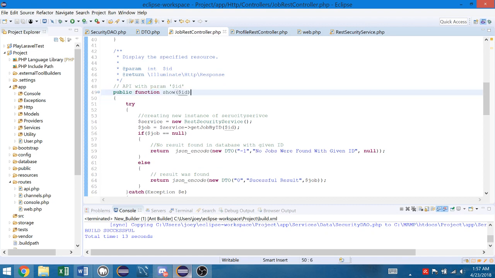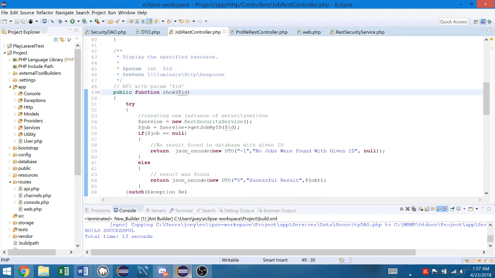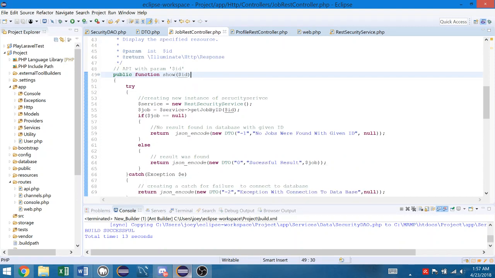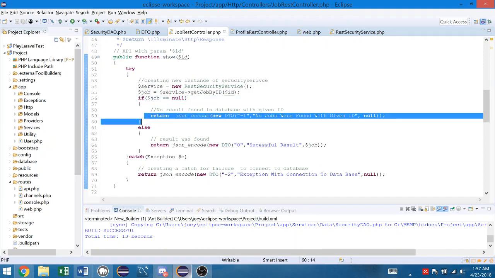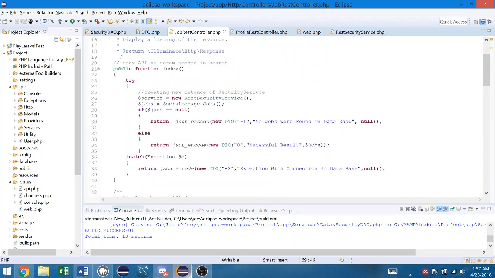When we use the method with the name show, this is the one that's going to intake a parameter. So here we go. We're creating an instance of our security service here, taking in the ID, serializing the code into JSON. See -1 here, no jobs are found, 0 successful results, and then -2 is going to be an exception with the connection to the database.